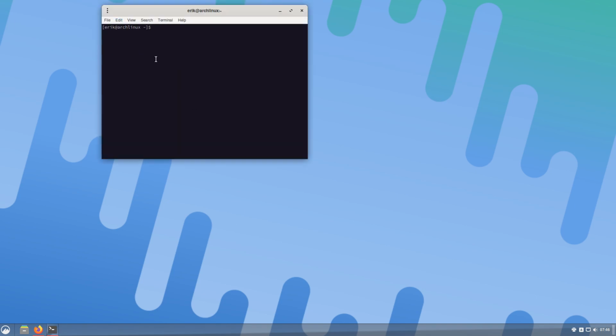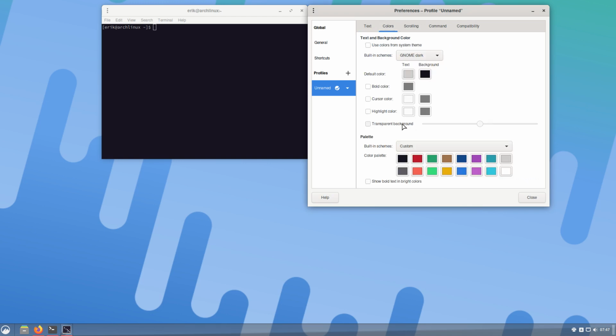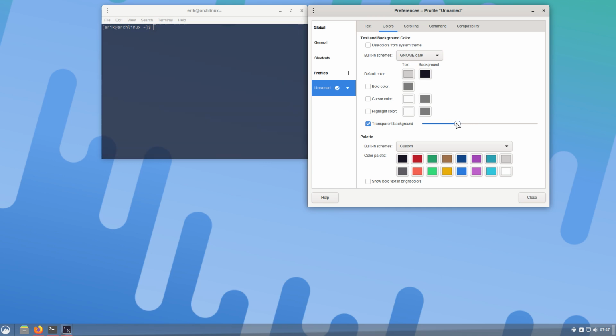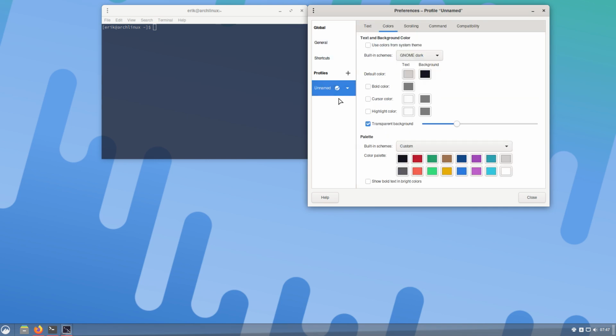So edit, preferences, colors, and when we get this transparent background, which I like, right? A little bit see-through is nicer. Now in the general, I need to say show menu bar by default off, and the rest is cool enough. Or just take something else, right? Tango dark, Solarized dark. I think GNOME Dark was not a bad choice. That's the theme. That's my choice. Other choices?